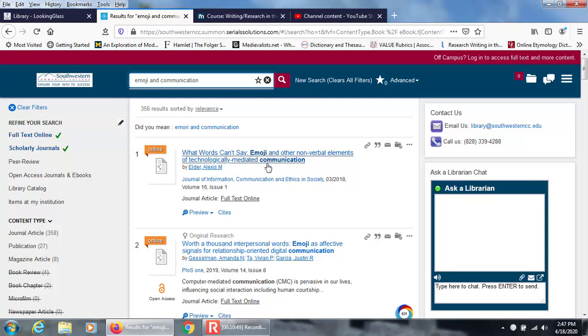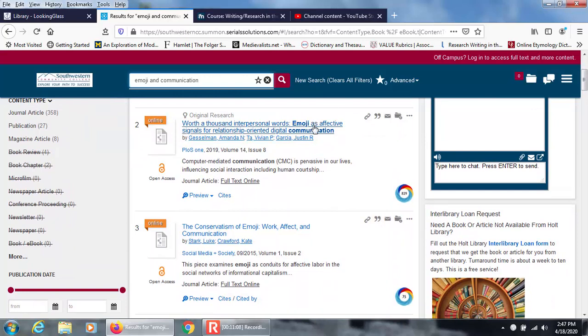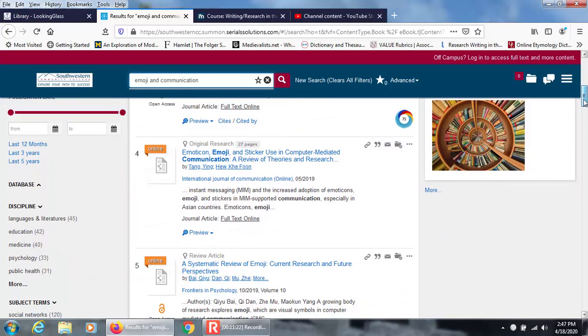So here's an interesting article arguing that emoji is kind of necessary, what words can't say. Emoji and communication. Worth 1,000 words, emoji as signals for relationship communication. That's interesting. Maybe emojis and relationships? That's an interesting one because we've seen a lot about emotion. We've seen a lot about even sexual relationships, sexual meaning to emojis. Who knows? I don't know. We could play with all kinds of these things. So that's just one way that I can start building on an idea that I thought was interesting.